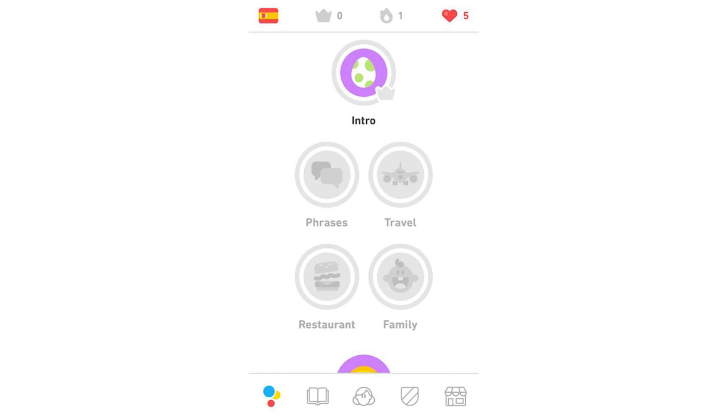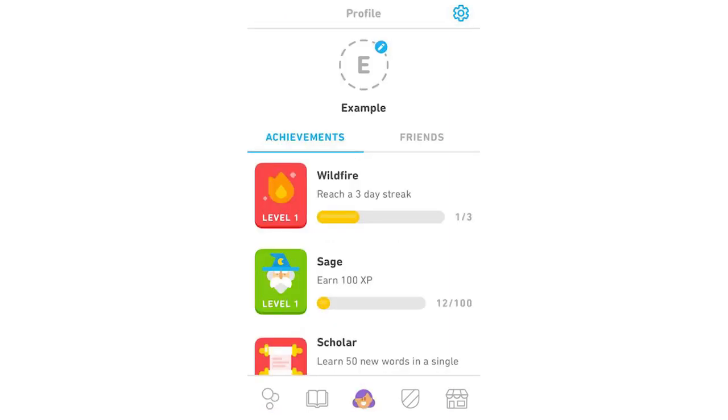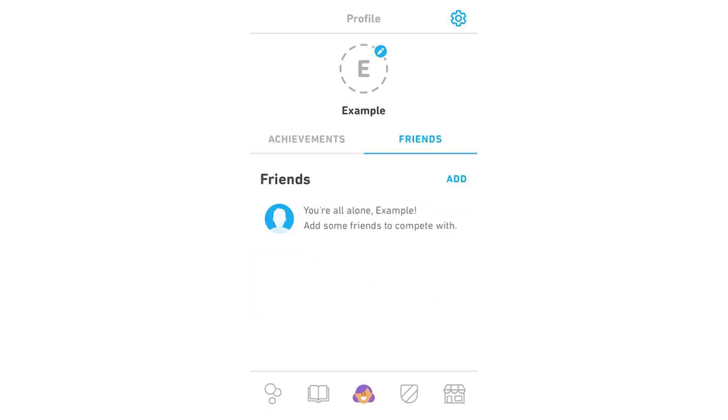First of all, you're going to start off on the home page right here, but what you're going to want to do is look to the bottom of the page where that little icon is in the middle with a little woman. You want to click on that, and it's going to bring up your profile. It should be locked onto achievements first of all, but you're going to want to click on friends right next to that there. It should say if you haven't got any friends, if you're all alone, etc.